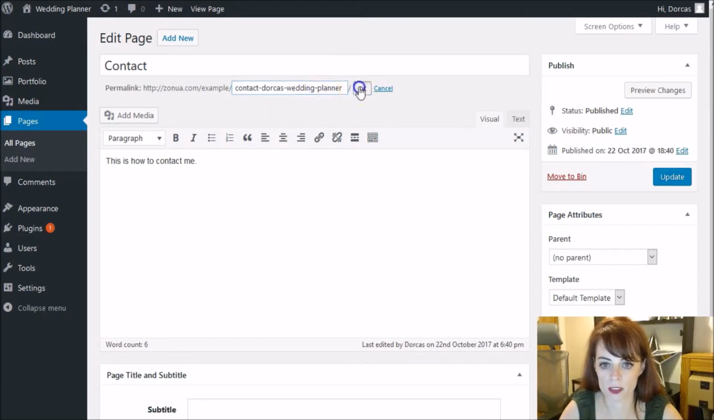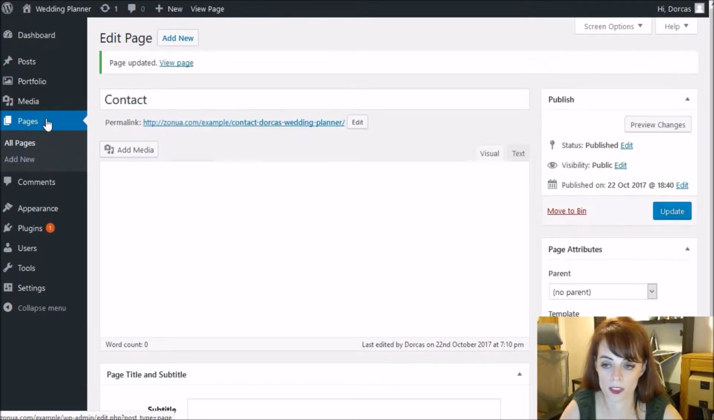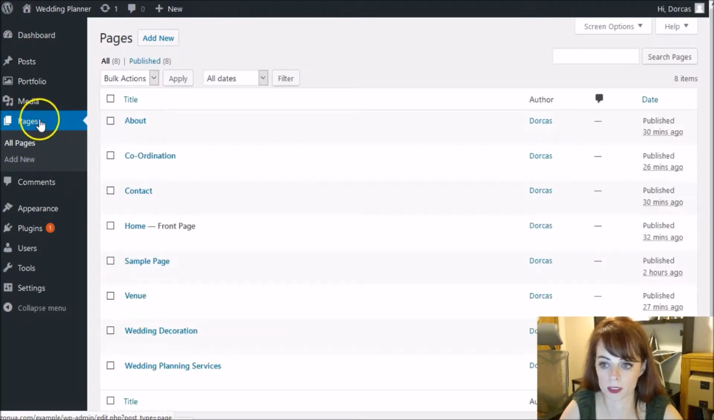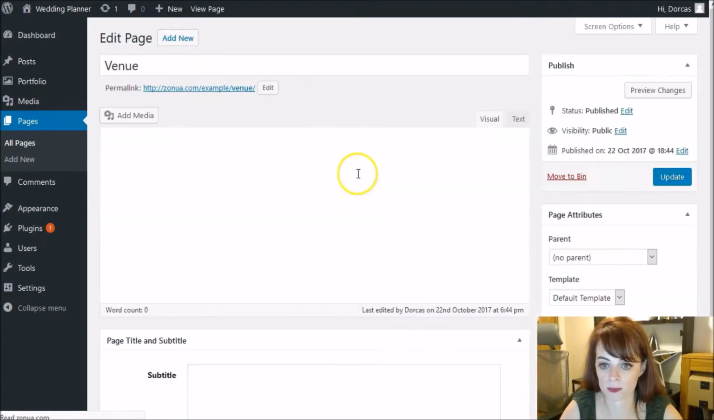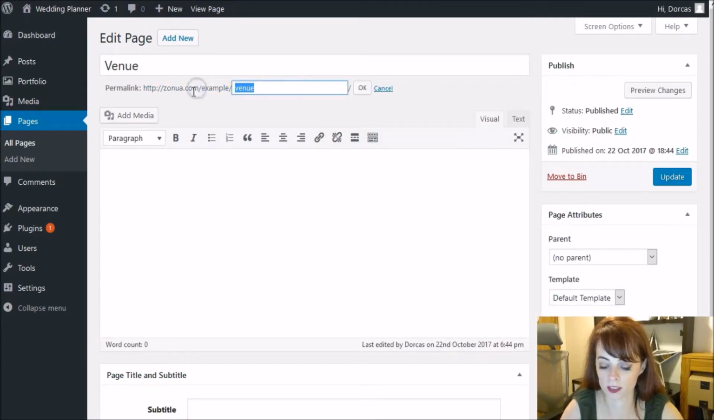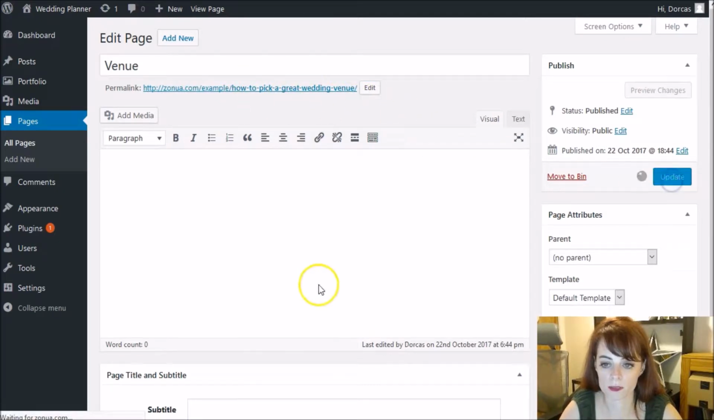That's more of a habit, because as I'll show you on a different page, if you don't put in a dash, then it automatically will put in a dash for you. So if I click on, for example, venue, and if I click edit, and if I call this how to pick a great wedding venue, and if I click OK, you can see that the dashes will automatically be put in there for us.